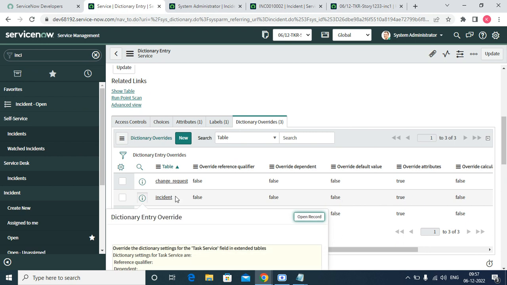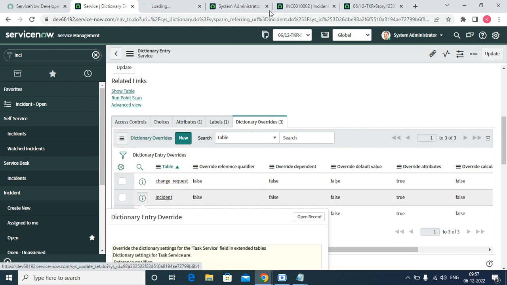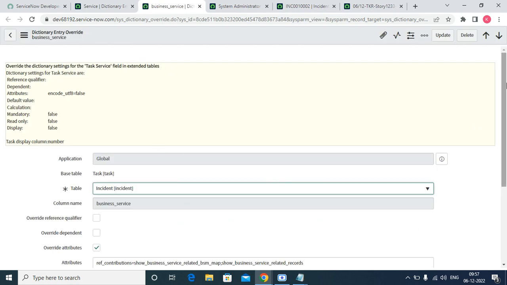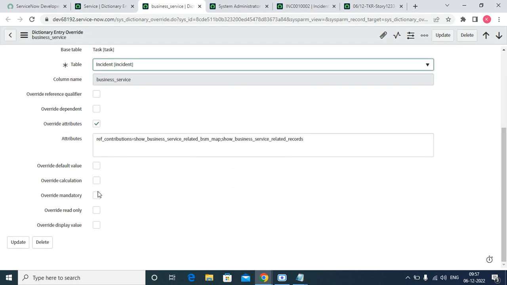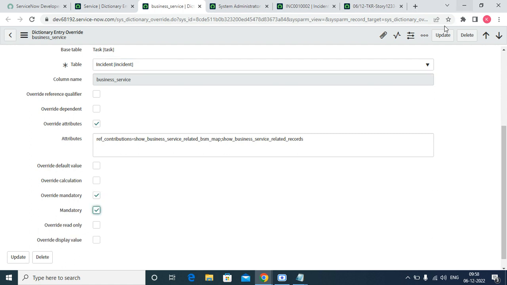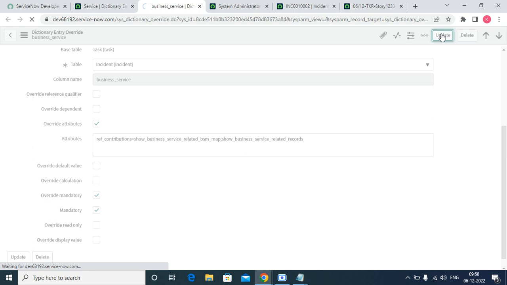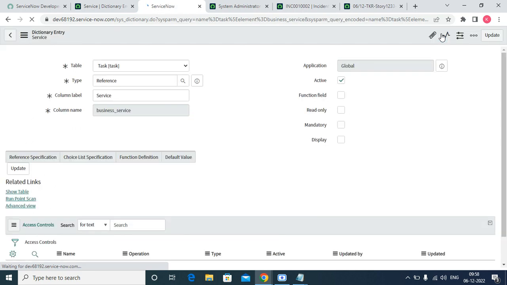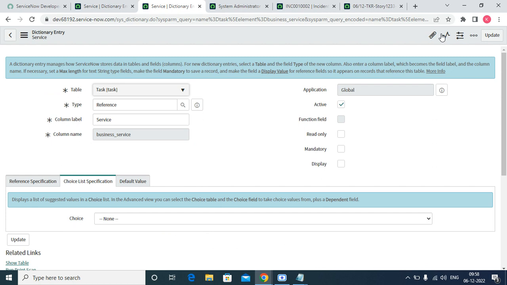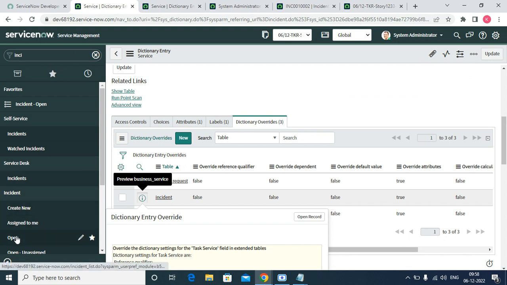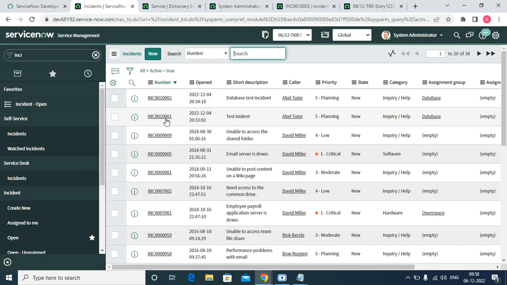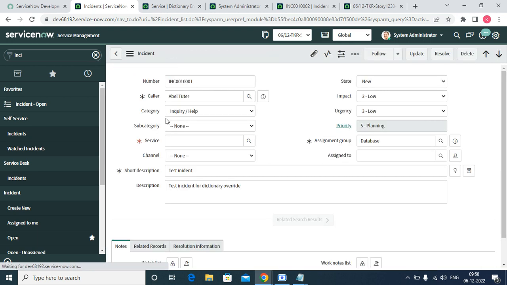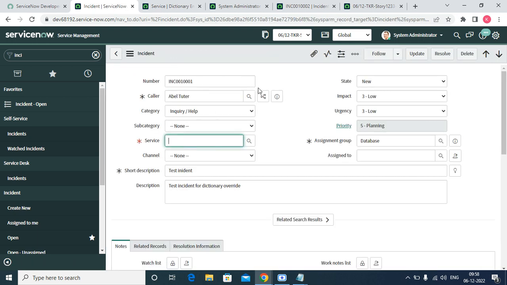So I'm making the override. I'm opening this record override. Override mandatory is like that. If you write any client script and the business makes any customizations, it will be captured here automatically. So now the service field has become mandatory in the incident form. Assume that this is the second customization we have done, and this is your requirement.